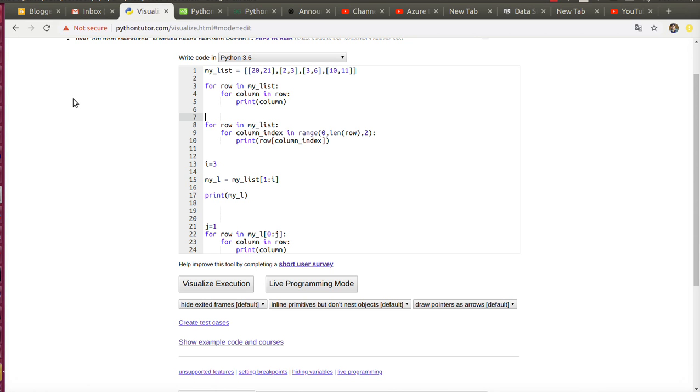Okay, in this video we are going to see how to traverse through a two-dimensional list in Python. This is the code I have written. In this you can see I have a list. The first element itself is a list with two items, and this is the second item in the list, the third and fourth.